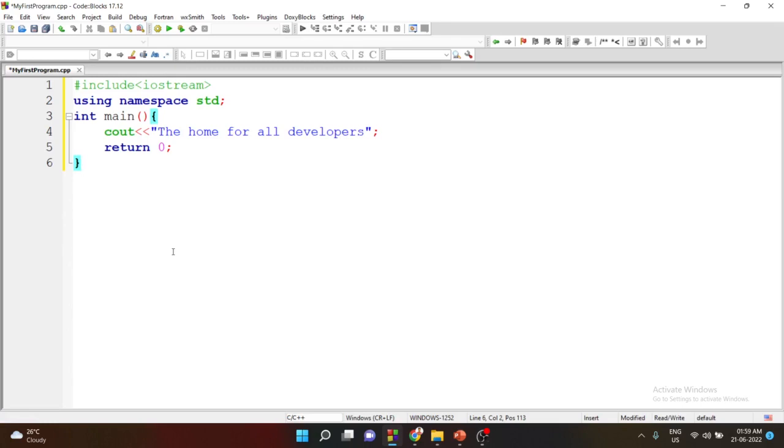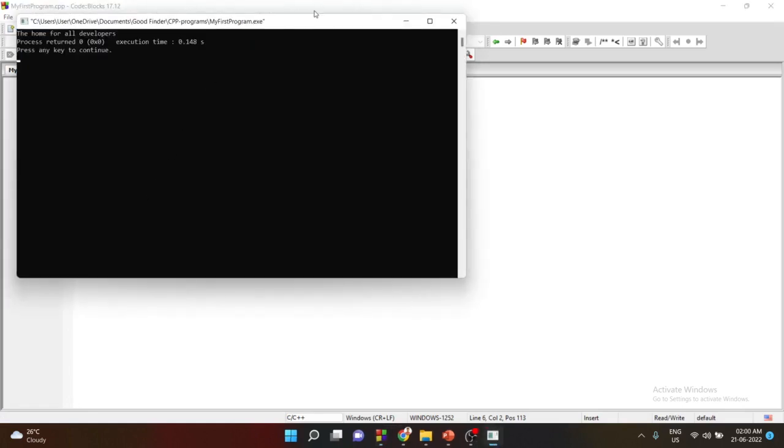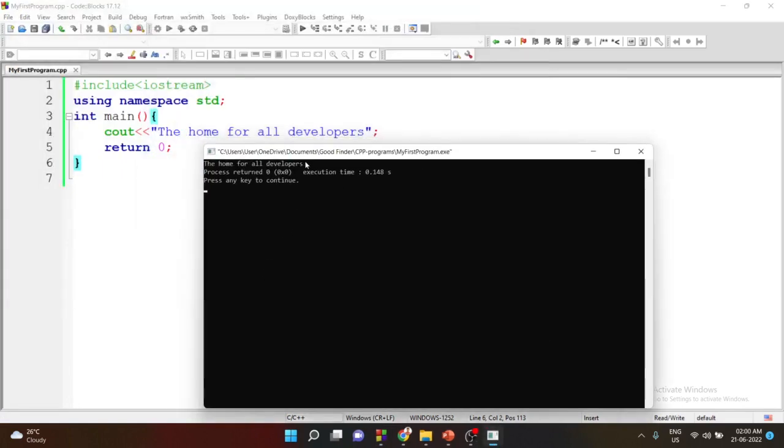So this is our program that I have written, and I will let you get familiarized with Code::Blocks. This button is used for build, meaning you are compiling your code for any errors or warnings that you have in your program. This button is for running your code, and this is a combined button used for build and run both. I am kind of lazy, so I use build and run only. So let's see, I am able to output it: the home for all developers.